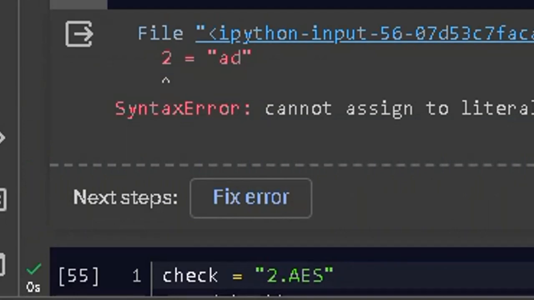That is the first rule. Just get this: when you are defining a variable, it should not start with a number. Now, another thing you should also understand is that a variable is case sensitive.